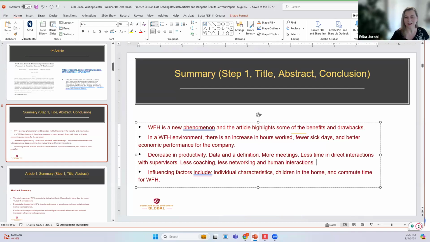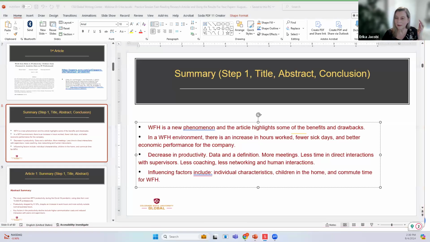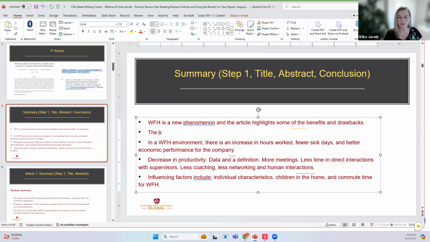Very good. And I would like to know also from the title, maybe, studies usually have a certain target group. What was the target group here? Do we know who this study was conducted on? Who were the participants, maybe? Carol says IT professionals. Yes. Highlight some of the benefits and drawbacks, and the study focuses on the more detail, the better.